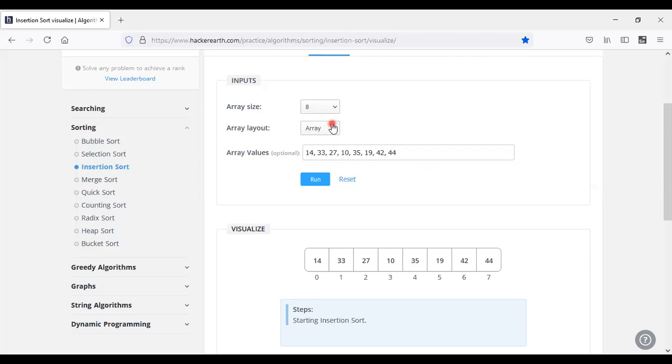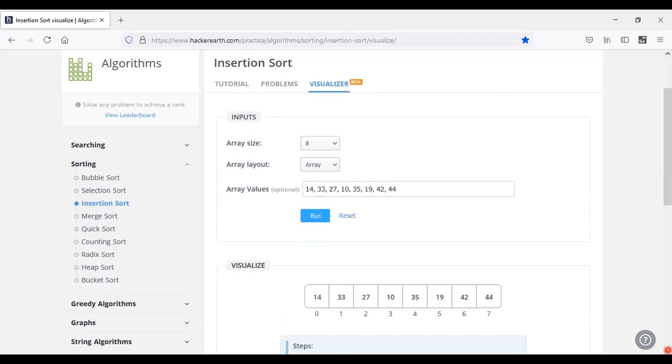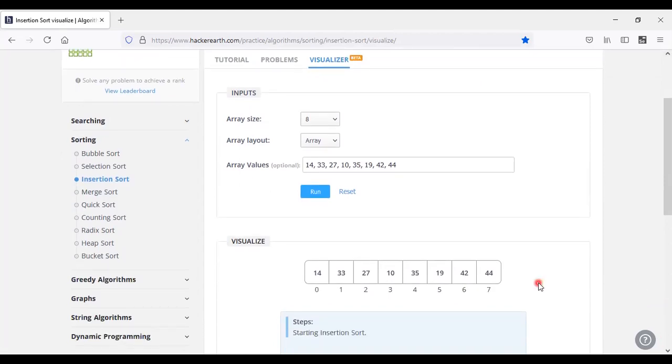So see here, this is a website, HackerRank. Here we can practice any algorithm, means if you discuss BFS, DFS, all algorithms and graph data. They are presenting tutorials and giving problems for solving, and also a visualizer. It's a new one. Visualizer here means we are performing all these things manually by hand.